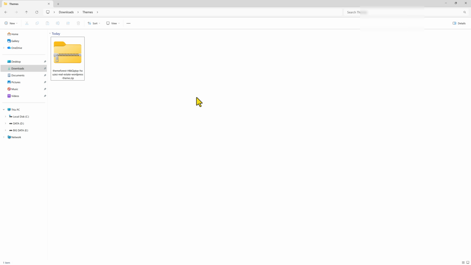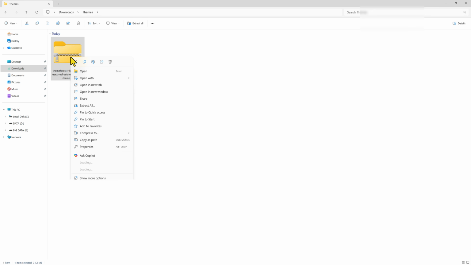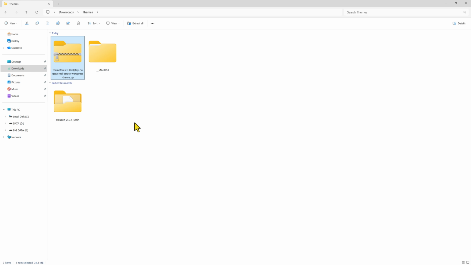Well friends, once you have downloaded the theme, you will get a zip file like this. Now to install this theme, right click on it and here you can see Extract Here. Just click Extract Here and you will find this folder, Houzez version 4.3.4, and you will find a folder like this, Houzez version 4. Okay, just go inside it.